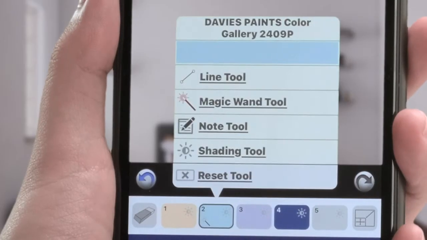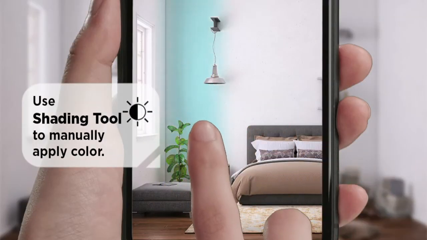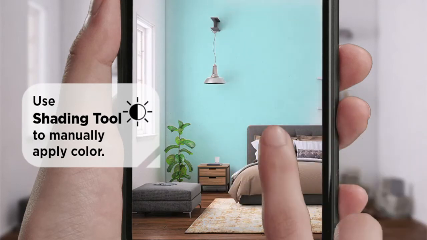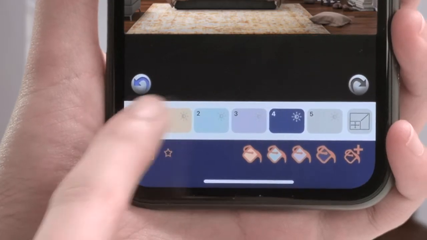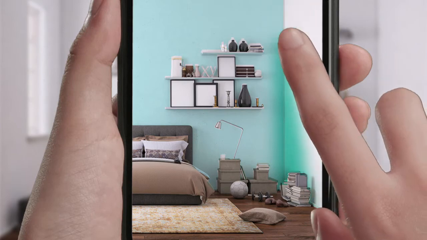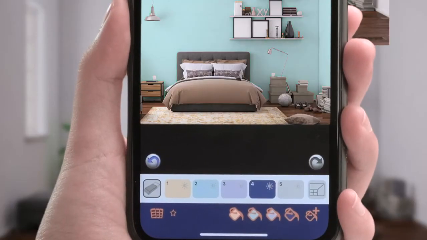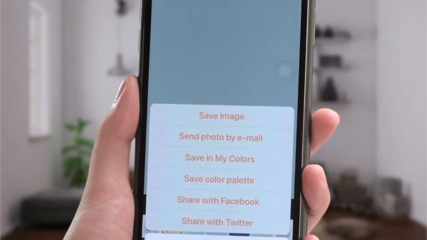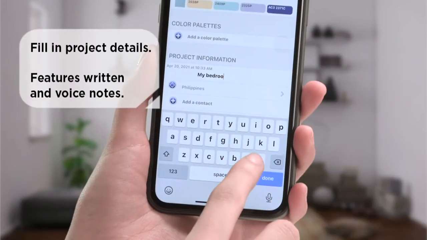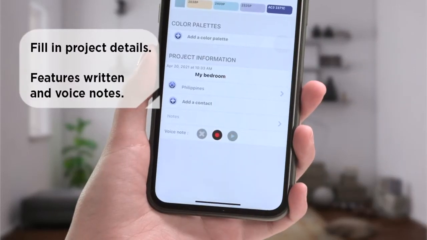You can also use the Shading tool to manually fill the areas with your chosen color. You can always use the Eraser and Undo tools to fix and refine your image while coloring. Once you're done, don't forget to save the project and enter important details that you need for your project reference.